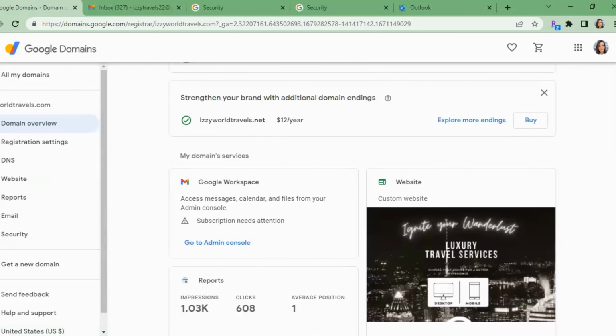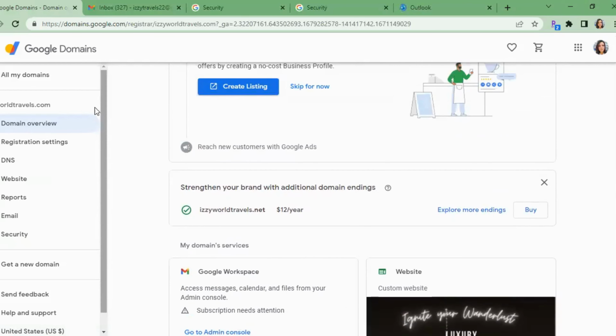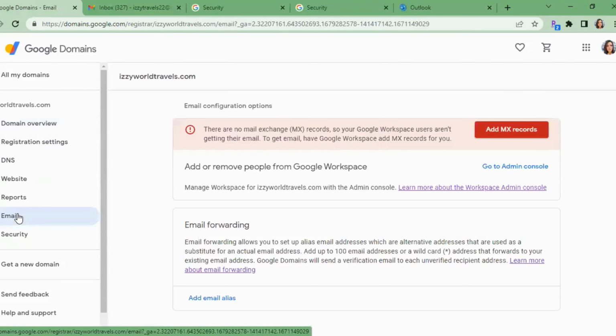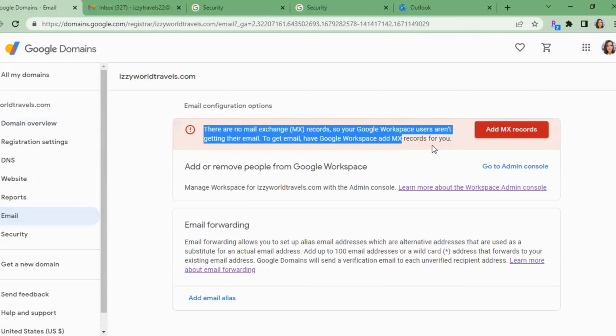So now let's get into business. Let's look at this left-hand side menu and click on email. Again, over here, it's prompting me to fix my Google Workspace because I don't have it. For anyone that already has Google Workspace and is like me, you say, nope, I don't want to be paying for this anymore. I want to cancel it.